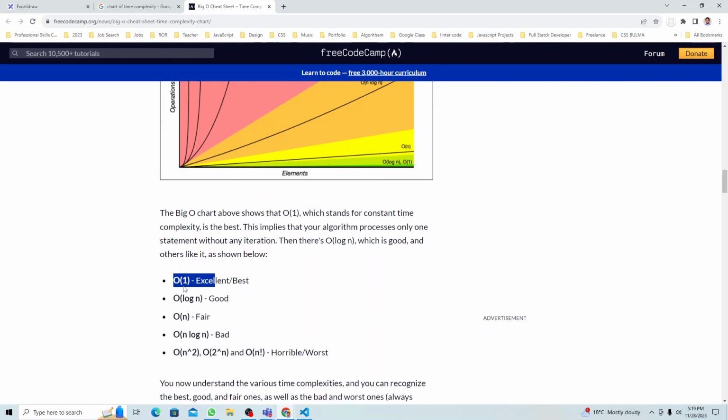Order of 1 is constant, excellent, the best. If you can solve a problem with constant time, your code is super fast. Always good. If not, log n, or even order of n, is still fair. That is still okay. But now you start getting bad and horrible, the worst case, when you have something like n square, 2n and all that.